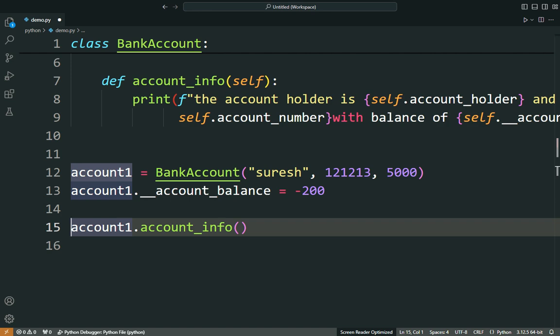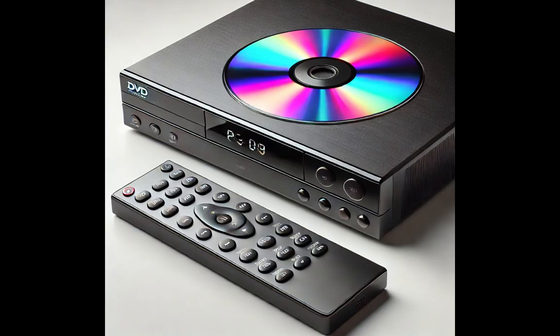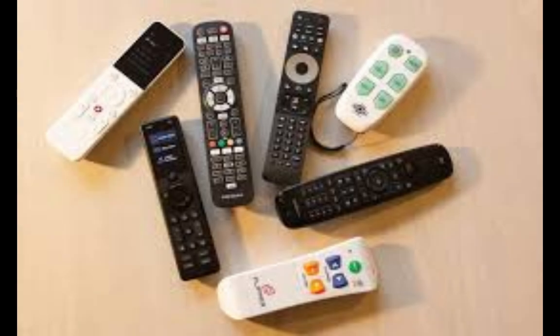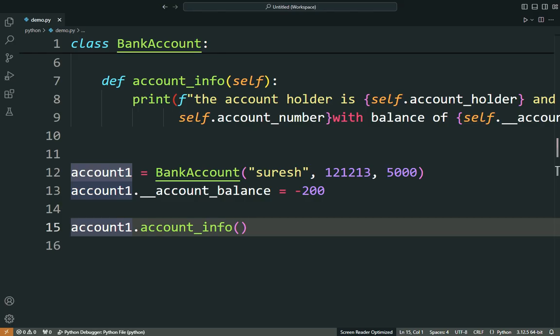We can also take another example. Think about a DVD remote which has 50 buttons. Nobody likes that kind of remote, right? Yes. So this is what abstraction is: create a remote with fewer buttons, which solves our problem, right? We'll see the concept of abstraction in depth in the upcoming lectures.